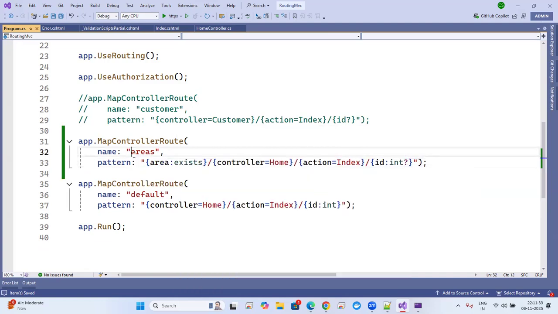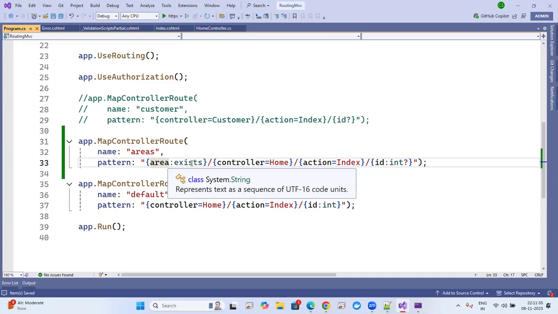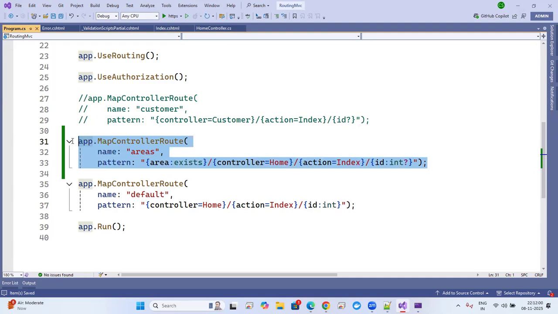So this pattern means the area exists when running the URL. When we run the URL, we have admin backslash controller backslash index, then it will check whether this area exists or not, meaning admin is there in the URL, then the area exists, and that time this routing will be called. Now I run this code.